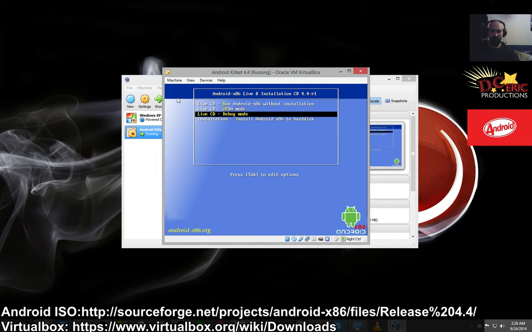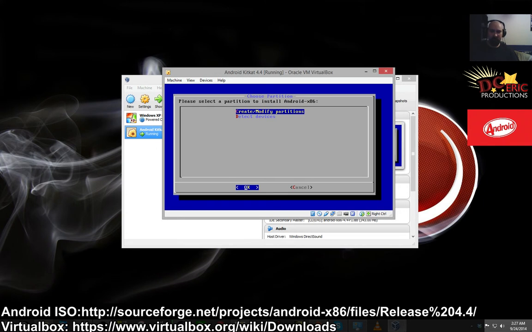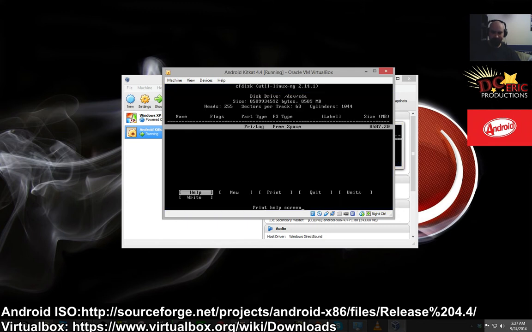KitKat on Virtualbox. So we are at this screen here. Now you could use live CD if you want to, but again, I wouldn't do this tutorial if I wasn't going to install. So we're going to install and select that. That is the last one in the menu. Okay, so usually this is the hard part for everyone, but we got to create a partition. And all you got to do here is press enter.